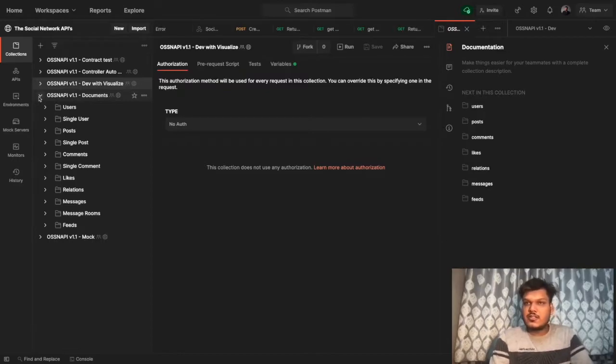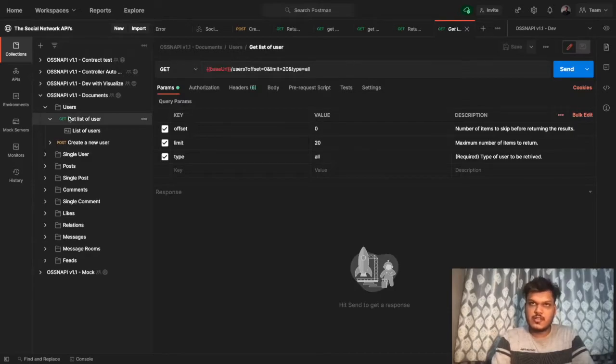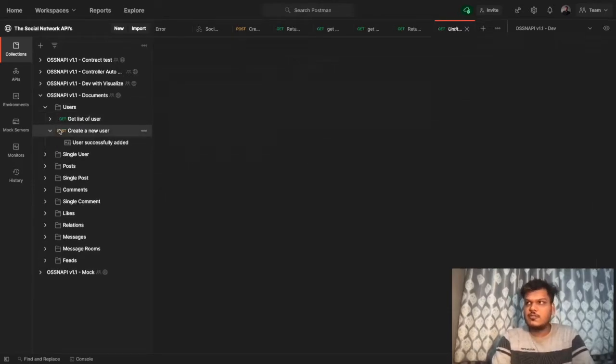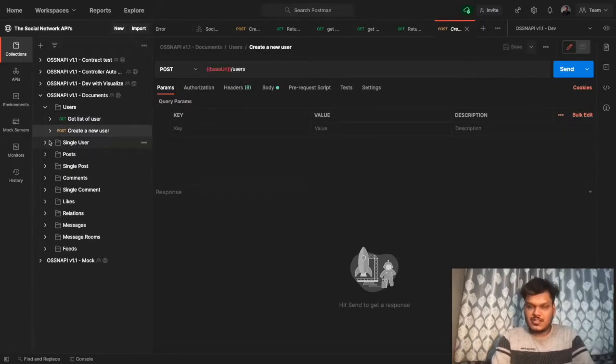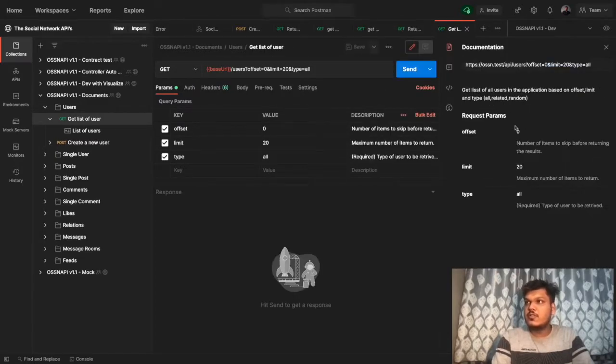Without good documentation, a project is nothing, because if you don't have proper documentation to explain to users how to implement the server and how to implement the client-side code, users won't actually use it. So here I use the Documenter tool provided by Postman to create documentation. First I create a documents collection, and as you can see, the whole collection is filled with documentation. If I open here, everything is well documented.